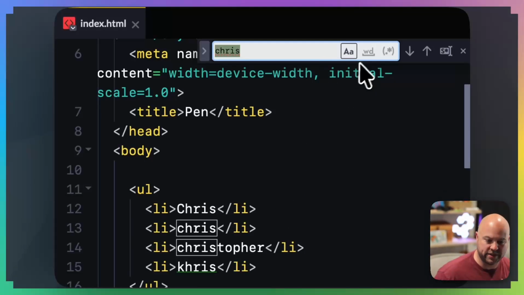Match whole words is the next one. It's a little funkier, but it's like you need to find Chris and just Chris, not Christopher. So if I click that on, it's not matching Christopher. That's not the whole word. It needs to find it that way. It's just smart in that way.